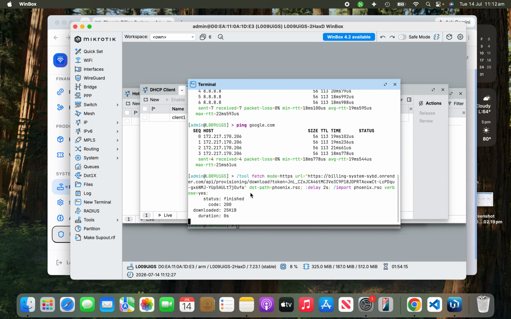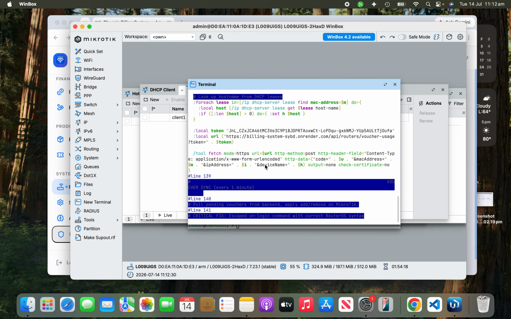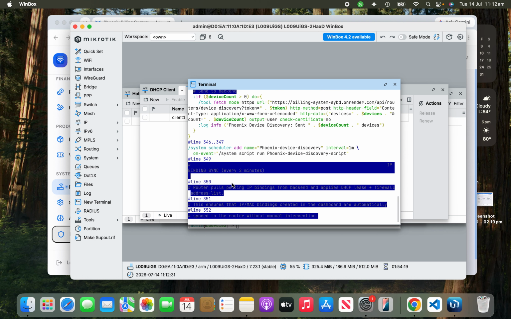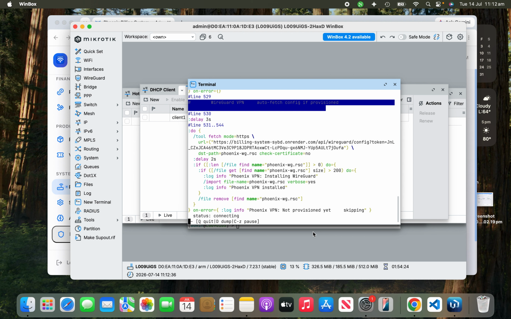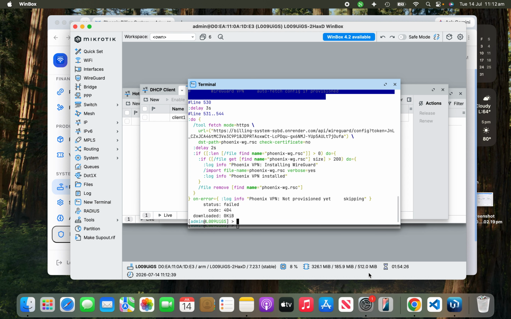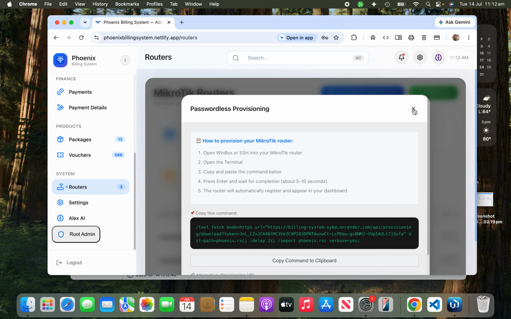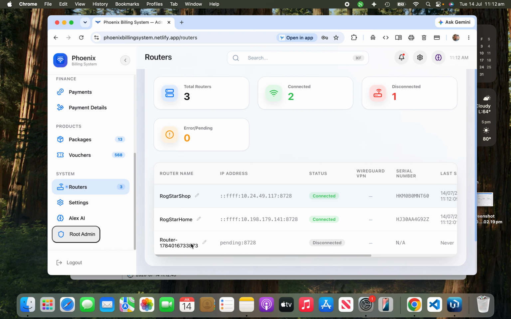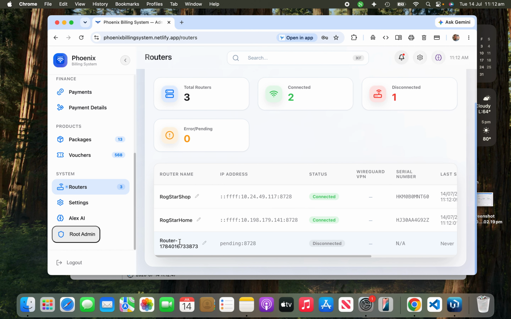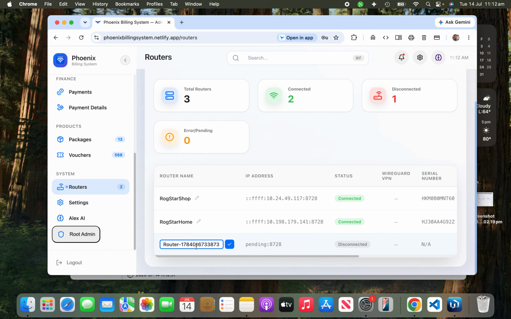So now what this script will do, it will be actually linking your MikroTik to the Phoenix billing system servers. So if you're a new user, you'll be seeing your MikroTik. Let's say like this one. But then you can name it. You can give it here any name. Maybe let's say test, or any name that you want to give the MikroTik.